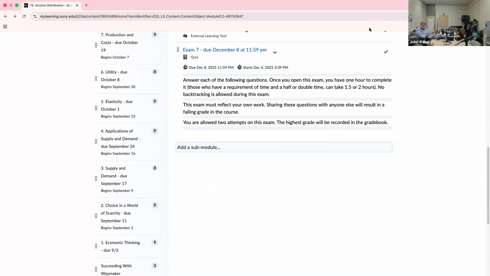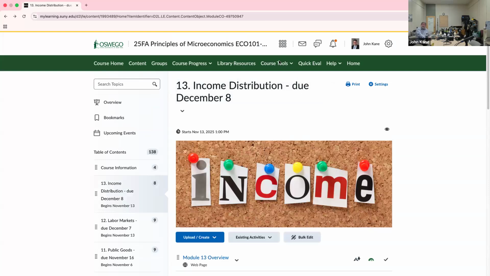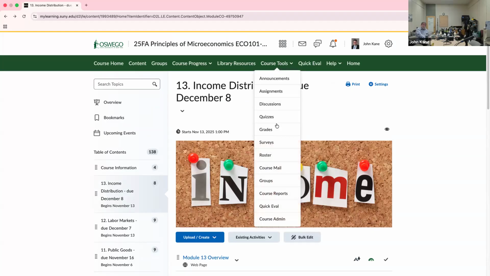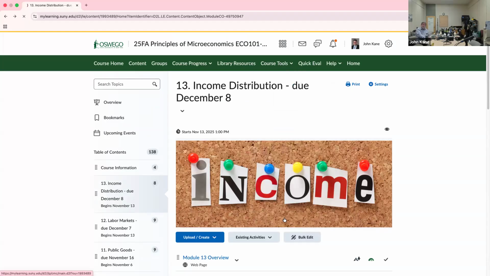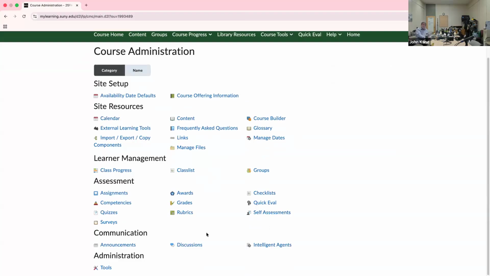Okay, now, there we go. So the next thing I want to look at is how to create an intelligent agent. And to do that, you go under course tools to course admin, and that's really where you have the most control over what you're going to do. And we're going to go down to checklist. I'm sorry, we'll do checklist first.